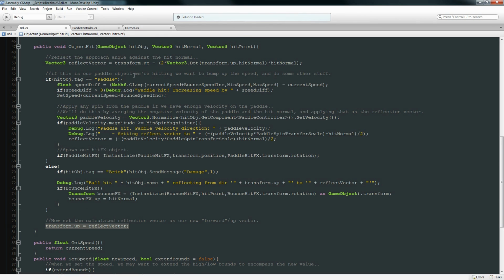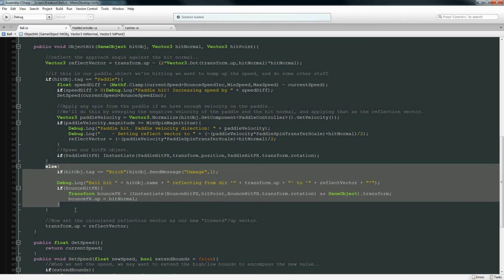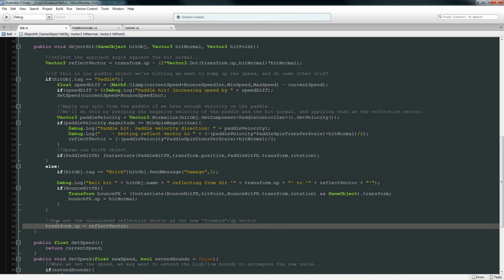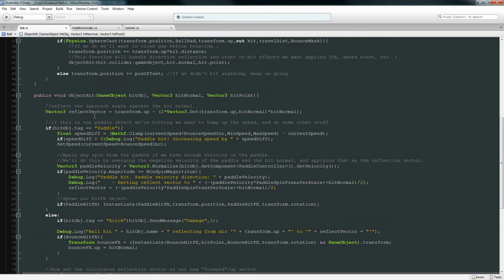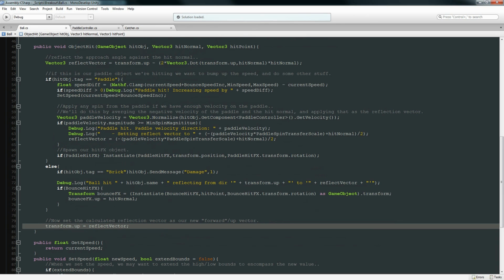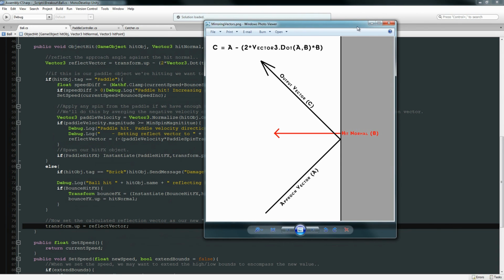Wherever that bounces, I don't know, but it's always going to bounce somewhere. And if I hit anything except for my paddle, you'll notice I don't actually change the reflection vector, so it's going to stay the same as up here. Basically, if I don't hit the paddle, I do this stuff, which is mostly just spawning effects, and then I set the reflection vector and move on. So that's how to do a reflection. Again, this image will be in the description.